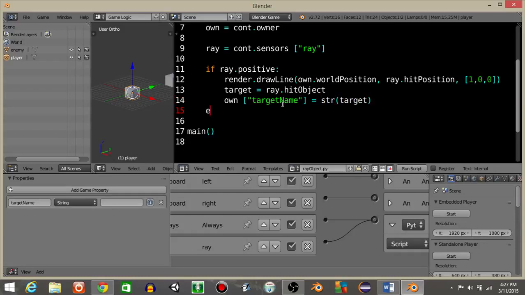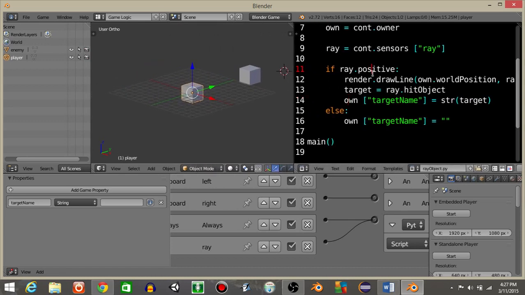Alright, now that we have that, let's have an else statement, and let's have own target name equal nothing like that. So if we're hovering our ray over the object, the string target name will be equal to the name of the object, and if we're not, then it will take that away.